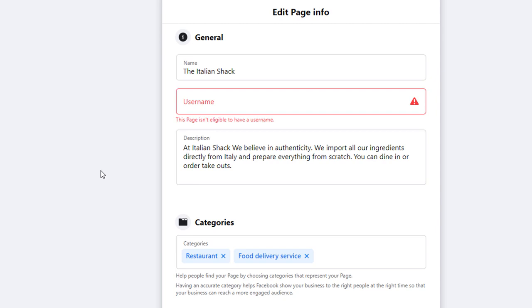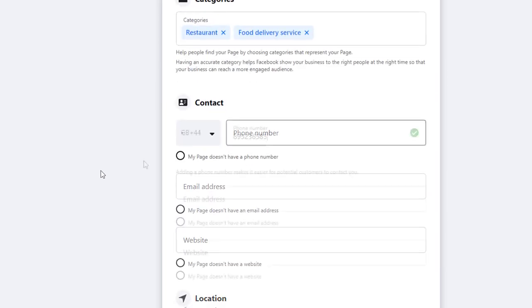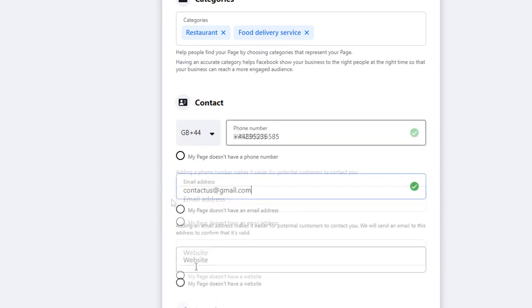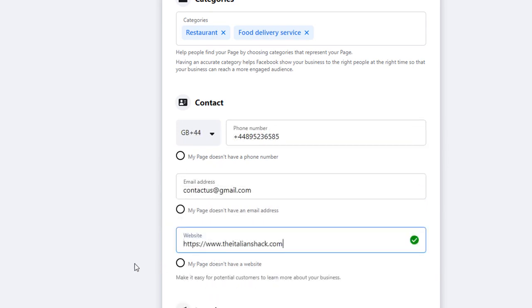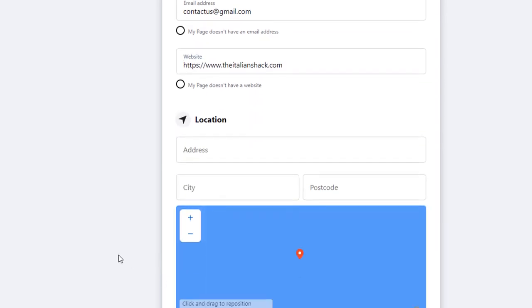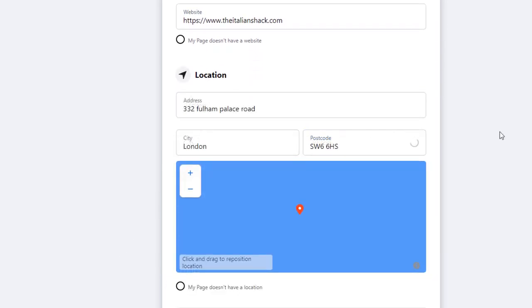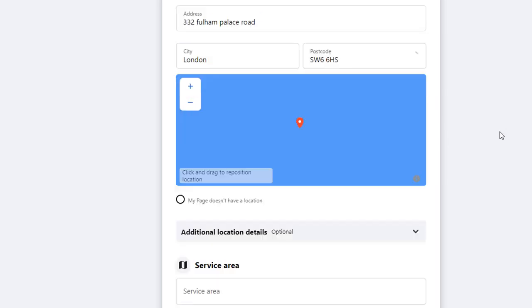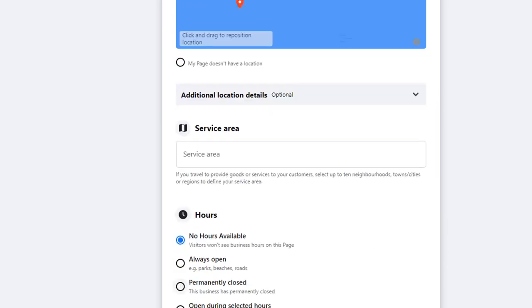Once you've picked a username, scroll down the page and add your business phone number, the preferred email address for your business, a web address for your website if you have one. Under location, add your business address. Don't worry if the map doesn't update at this stage, as it will do later. If your business doesn't have a physical location, just tick the radio button below the map.